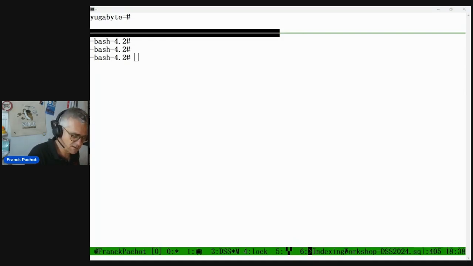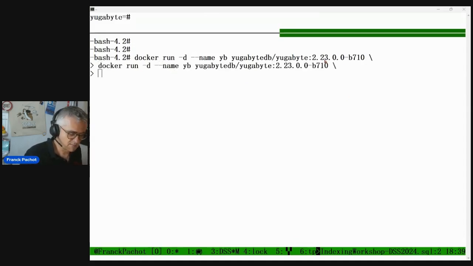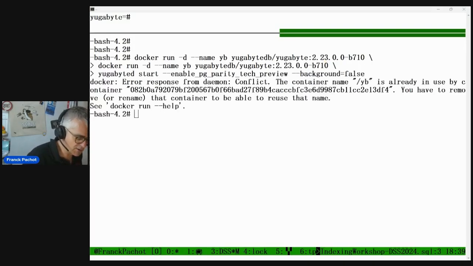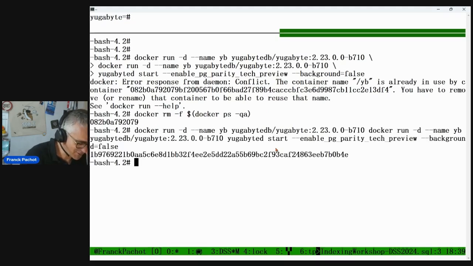So basically, I'm on a host where I have Docker. I will start a container from the Yugabyte image. This is the latest one that is released, and this container will start the cluster. Of course, I did that just before running the workshop to be sure that my command line was okay. So I removed the container to start it again.